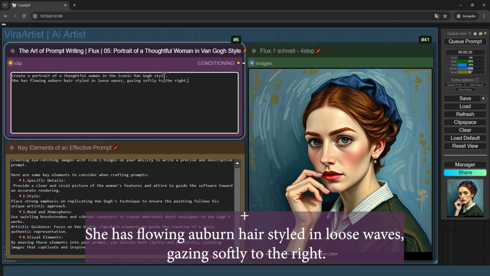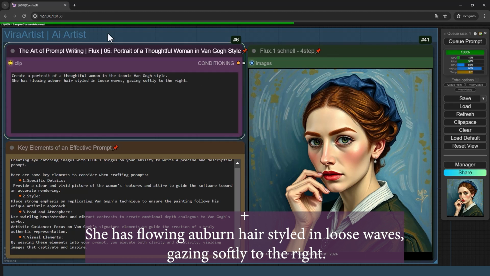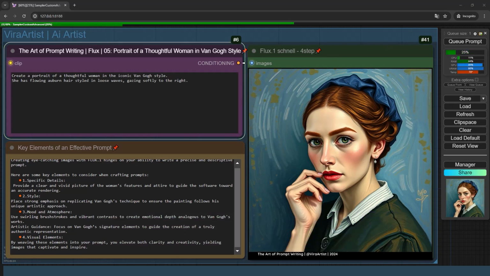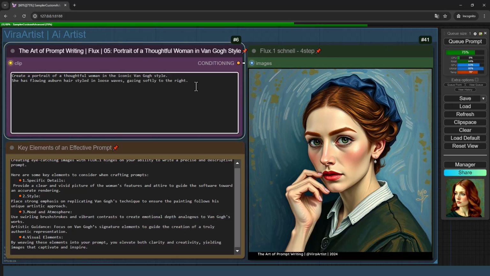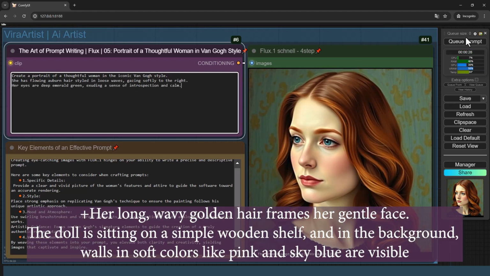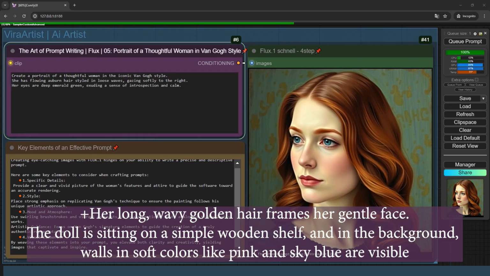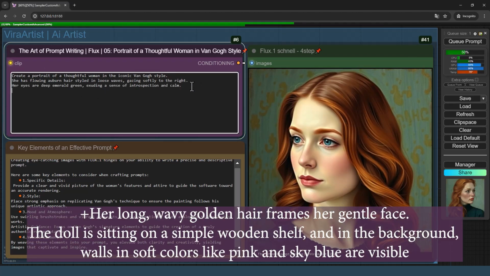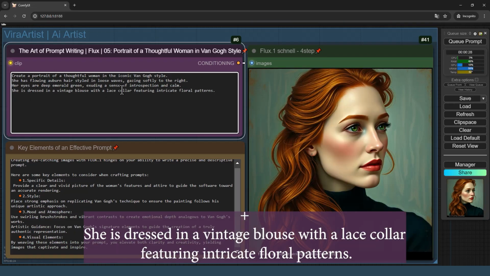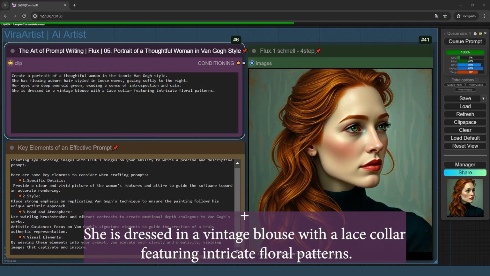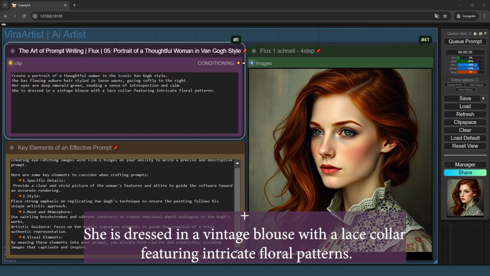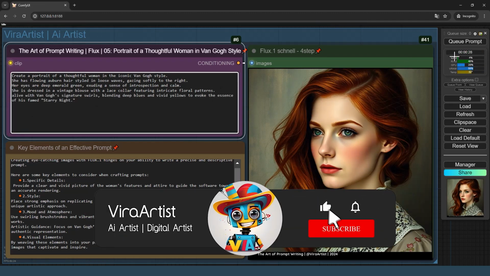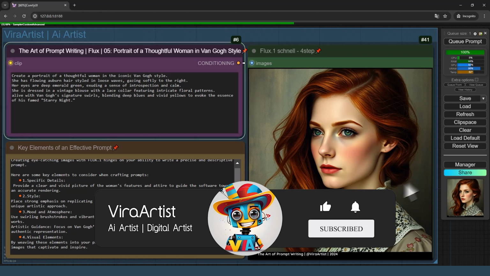Step 2. Then add, she has flowing auburn hair styled in loose waves, gazing softly to the right. These details add character and depth to the image. Step 3. Describe, her eyes are deep emerald green, exuding a sense of introspection and calm. This addition provides emotional depth. Step 4. Continue with, she is dressed in a vintage blouse with a lace collar featuring intricate floral patterns. This detail adds texture and historical context.